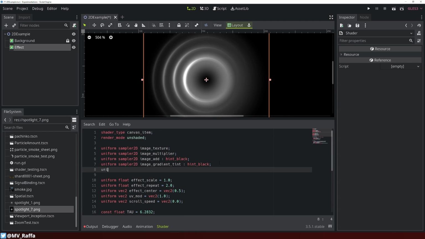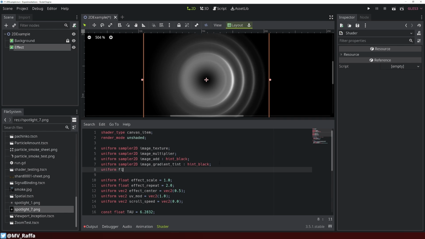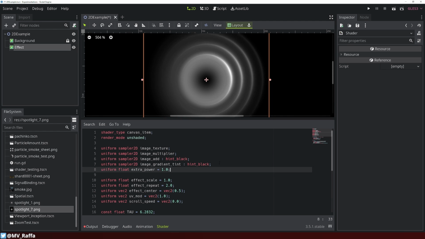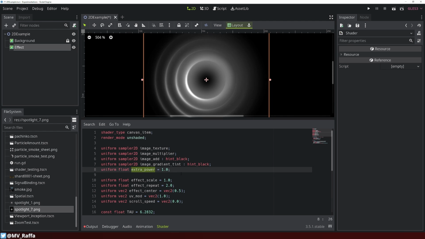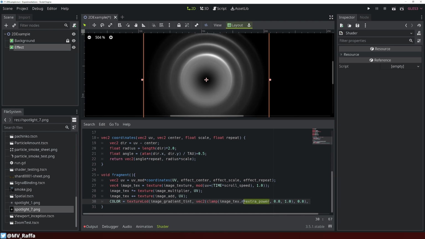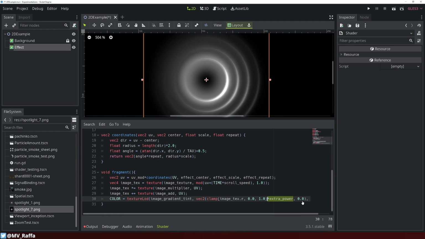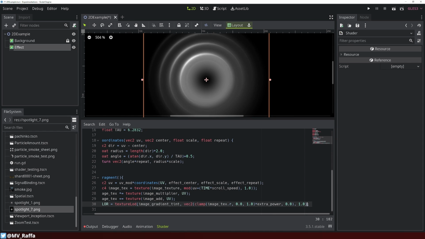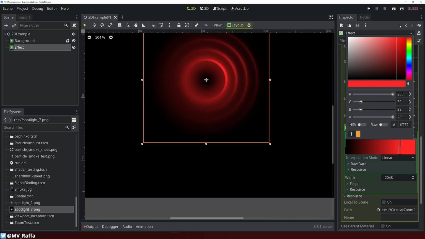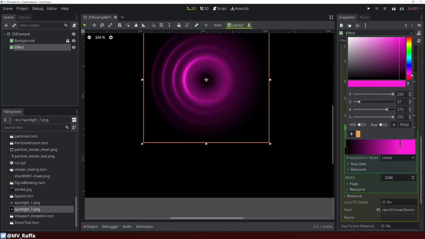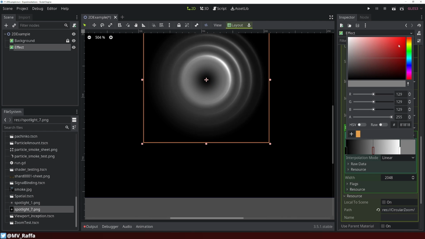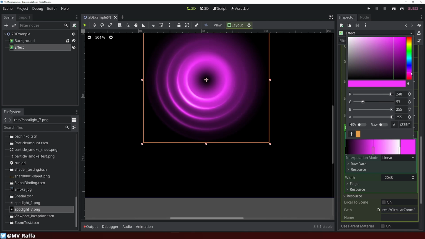So let's add another uniform, and let's call it extra power. And by default, it's going to sit at a 1. And let's multiply this with extra power after clamping, like this. And I also multiply this with the extra power. So let's change this color here, and you will see what we just did. Let's select a nice purple, or just keep this at white, and here in between we select a nice purple.